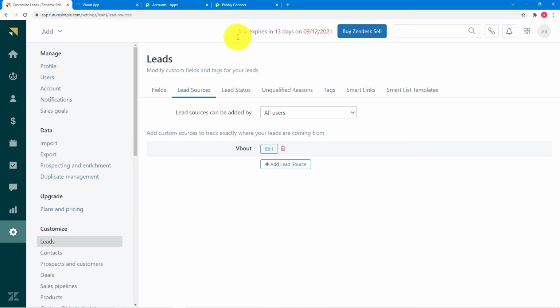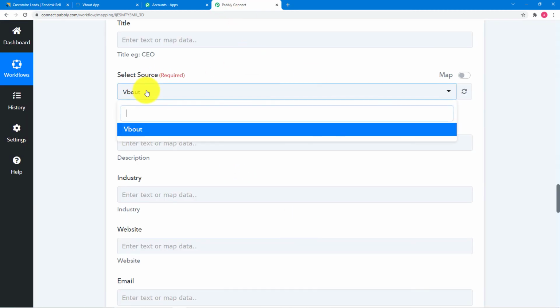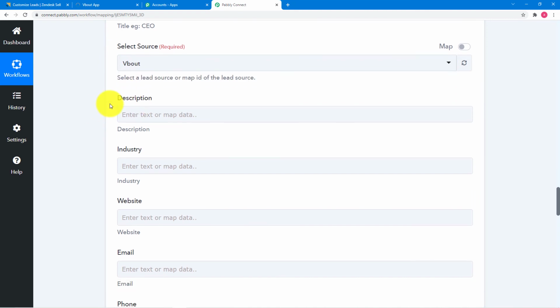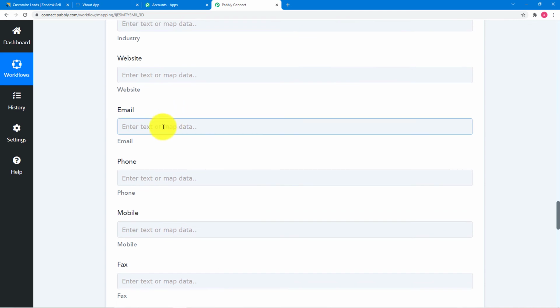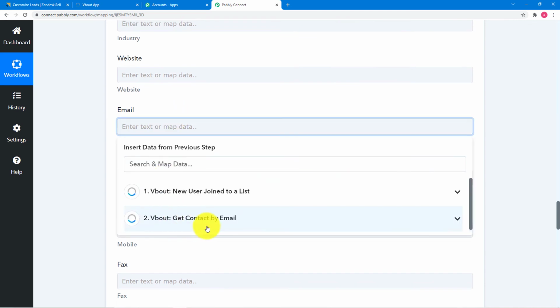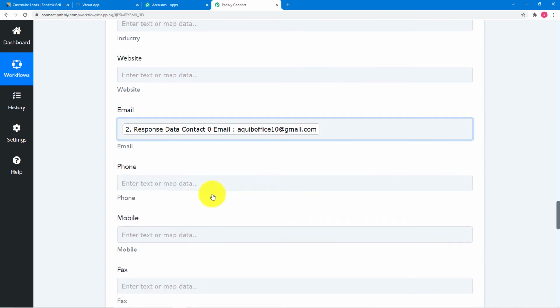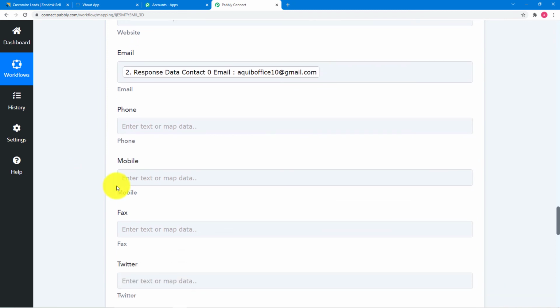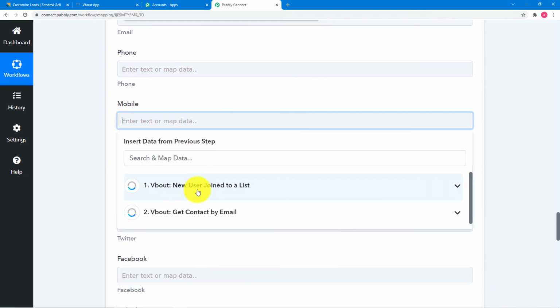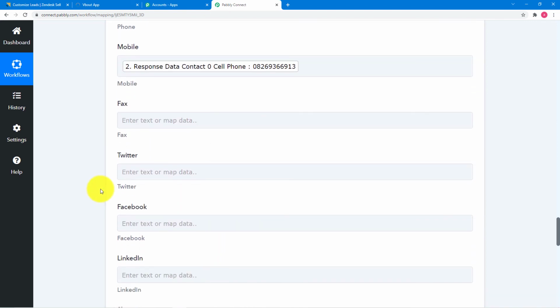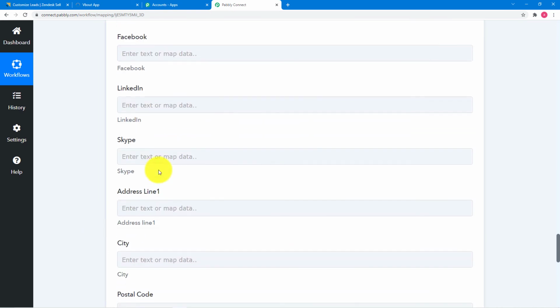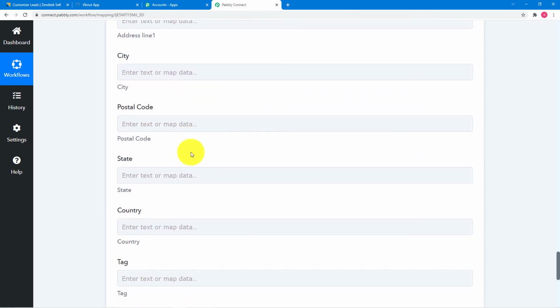So we have this source here, VBOUT. You have to select the source in Pabbly Connect like this, right? Now we can enter the description, the industry, the website, the email. So we have the email, and I'm going to map the email from this second option. This is the email. And in this mobile number, let me map the number also. This is it, right? You can fill all other details too to create a lead if you have the details. Right now I'm leaving these things blank.